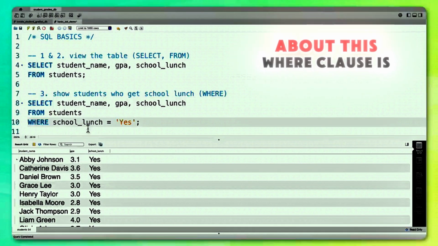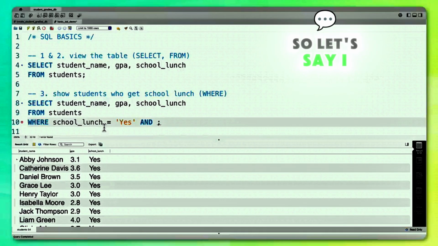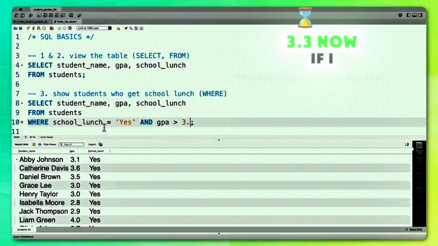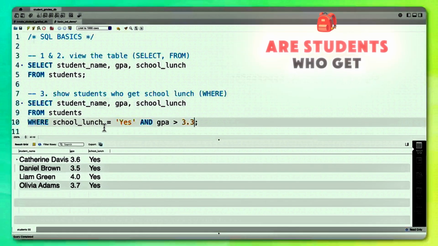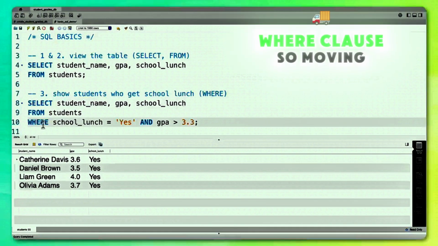The nice thing about this where clause is you can actually add additional filters. So let's say I only want to see situations where the GPA was greater than 3.3. Now, if I run this one more time, you can see these are students who get school lunch and have a high GPA. And we were able to filter that by using our where clause.